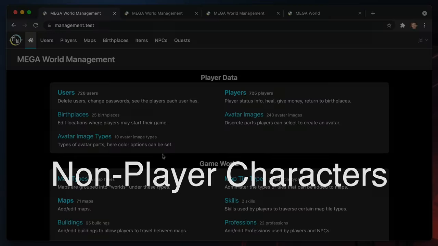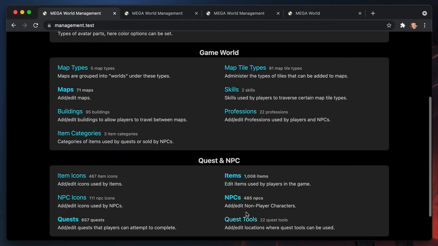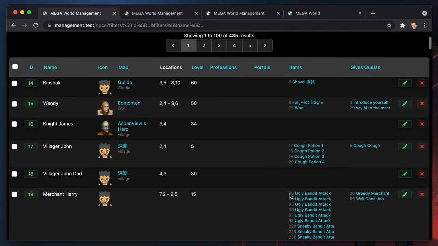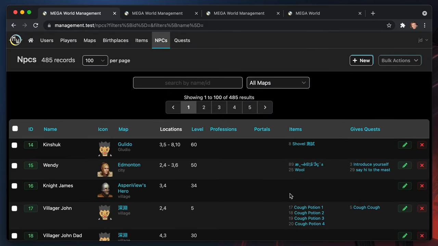All right, next, something really important is NPCs. These are how you get your quests and how you get your professions. They also sell items. So there's a lot of things that NPCs are responsible for in the game.